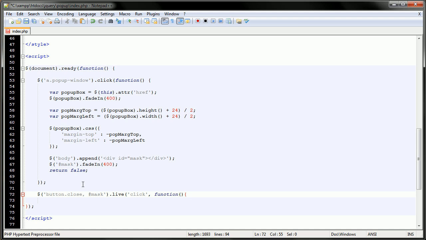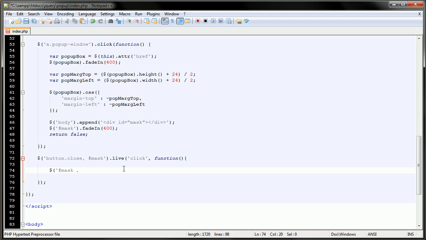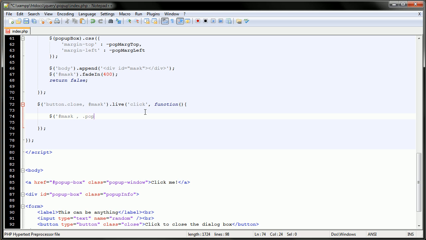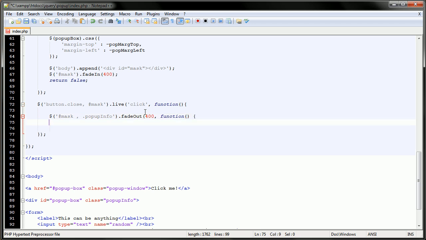Now what we're going to do is we're going to close that just so we can keep it the way it is first. So now we need to do the mask div, and then we need to do the class. Now the class is this popup info. So popup info, and then fade out with a capital O, and then 400, comma, function, open and close the parentheses, open the curly brackets, and then close them again.